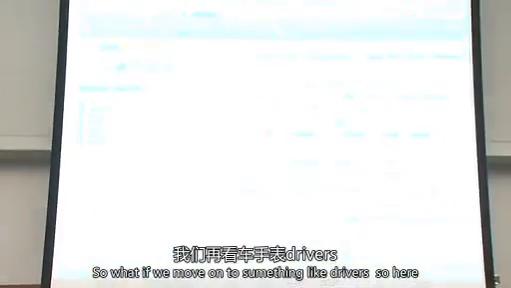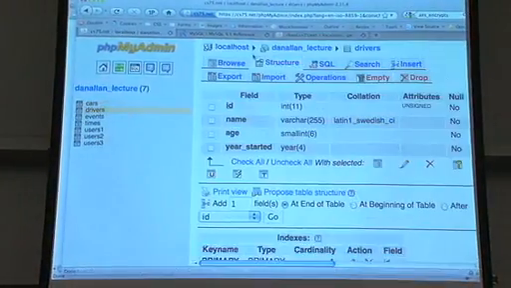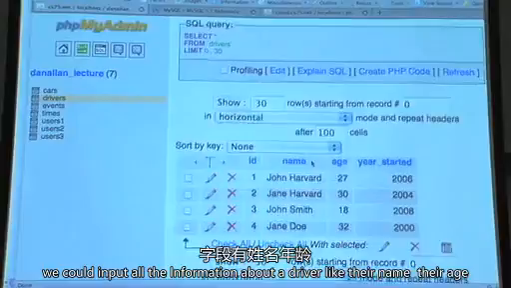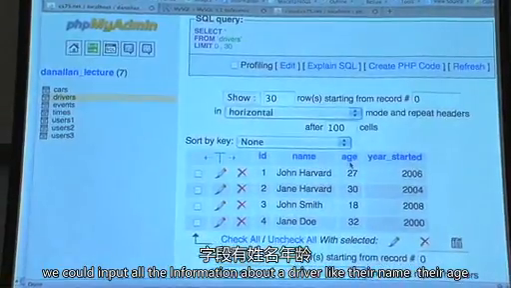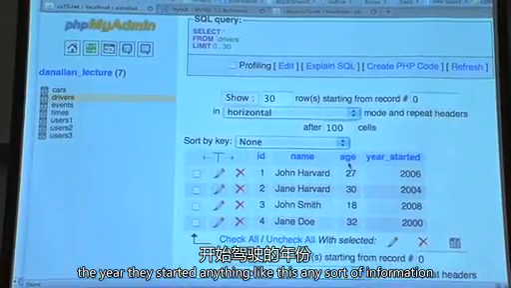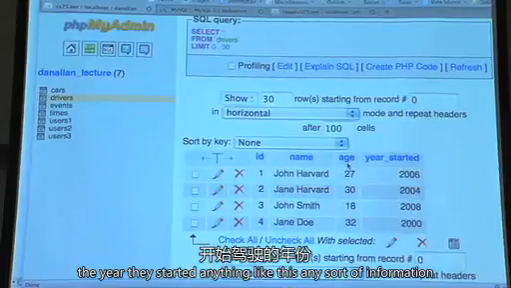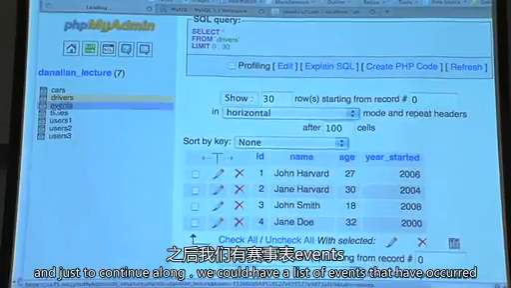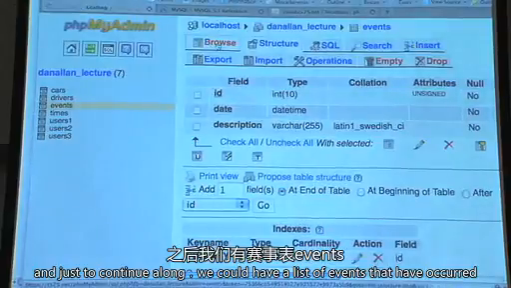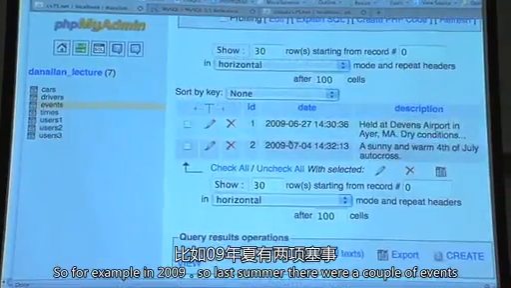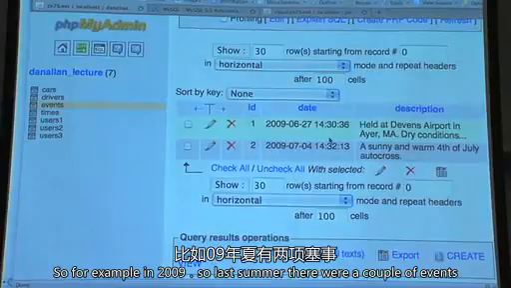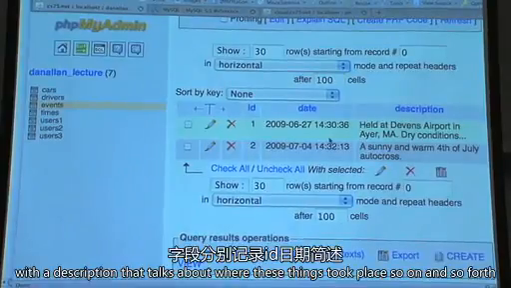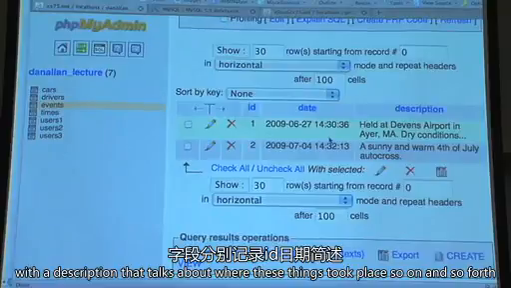So what if we move on to something like drivers? Well, here we could input all of the information about a driver, like their name, their age, the year that they've started, any sort of information that we might want to put in for drivers. And just to continue along, we could have a list of events that have occurred. So for example, in 2009, so last summer, there were a couple of events with a description that talks about where these things took place, and so on and so forth.